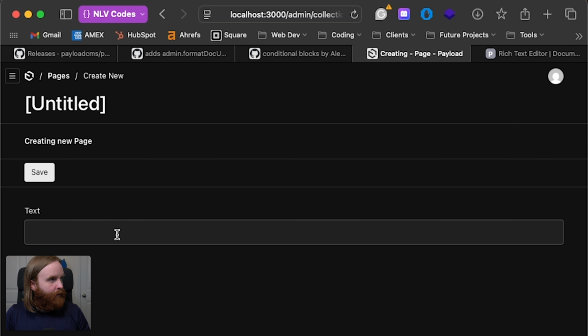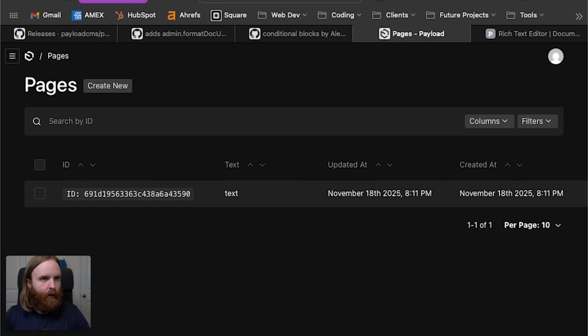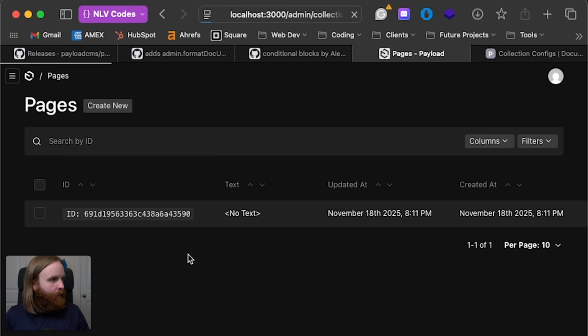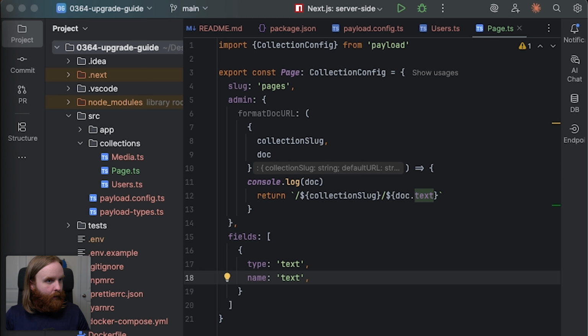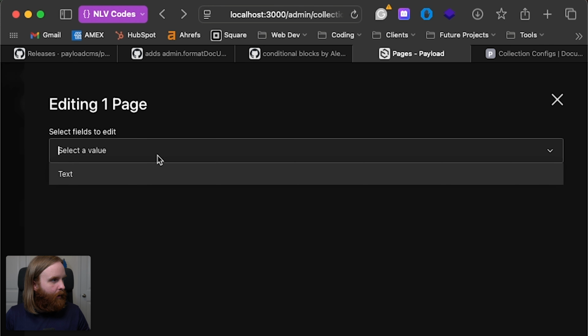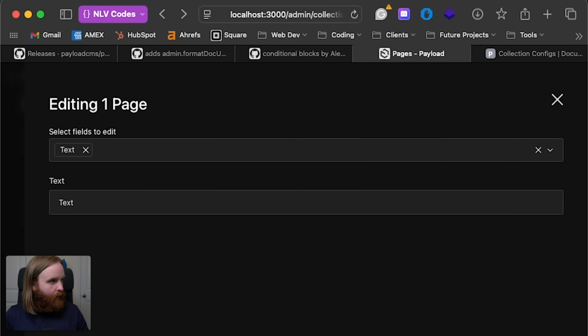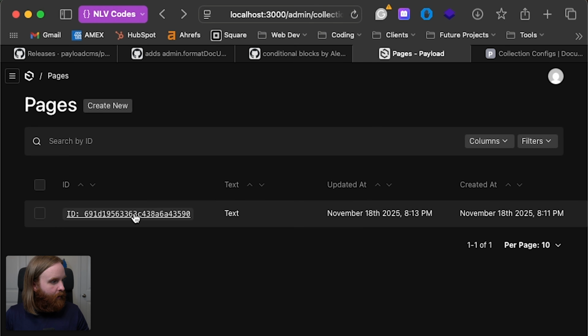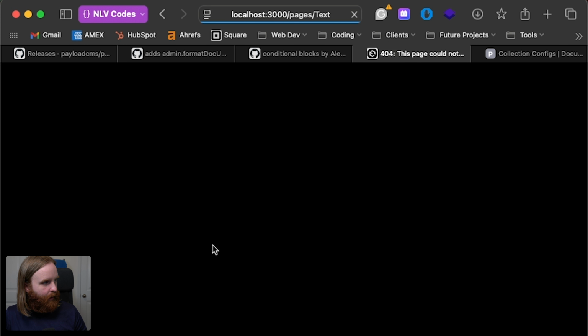Create a new page, and I just add text. So I get pages undefined as the actual URL there. So that's not quite what I need. The reason that didn't work is I had capitalized T for text. So let's go ahead and edit the text here, then save that. Now I can see down there in the bottom that pages/text is the slug.